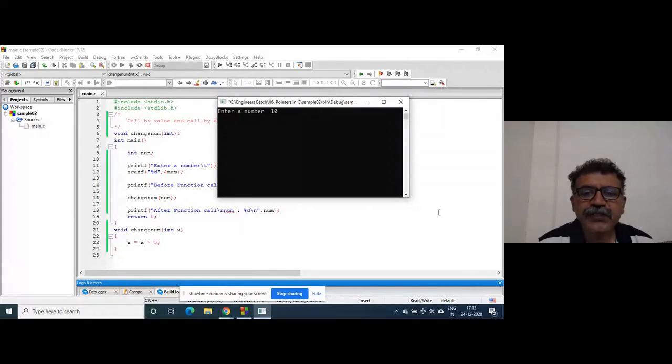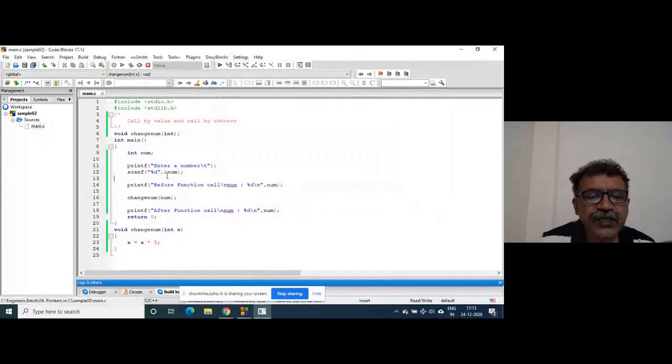The output should actually be 10 and 50. Why? Because you are sending num, which is 10, to the function. How much did we enter? 10. So 10 will be sent here. So before the function call, it should print num as 10. Then num has been sent to the function and collected in a variable x.